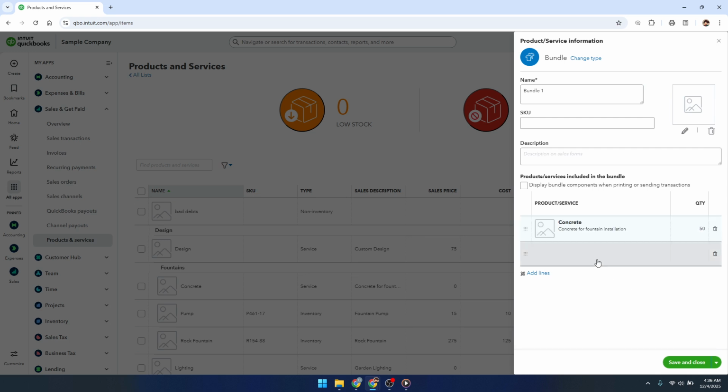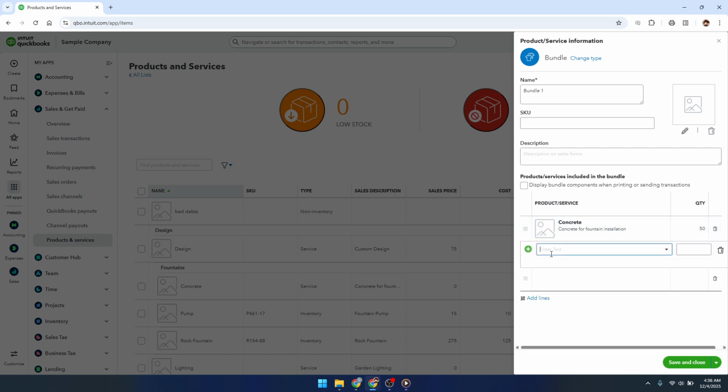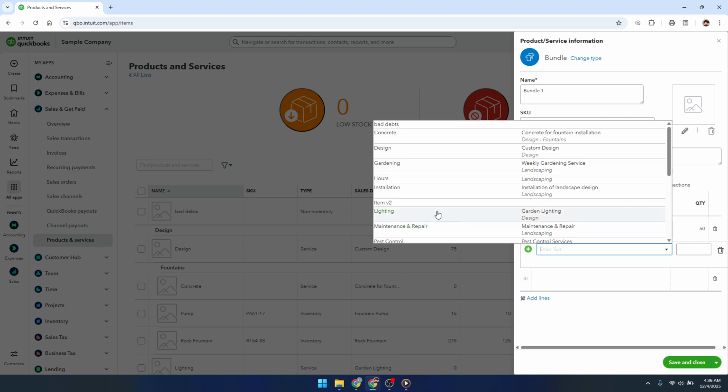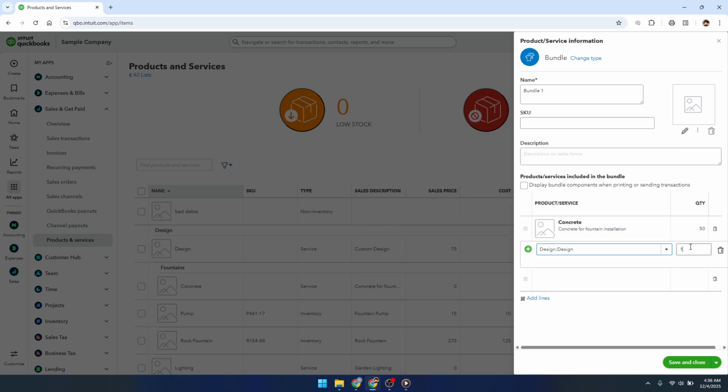You'll also see an option to control how the bundle appears to your customers. If you want them to see every individual component on invoices or receipts, check the box that says, Display bundle items when printing or sending transactions. If you leave it unchecked, they'll just see the bundle as a single line. When everything looks good, click Save and Close.